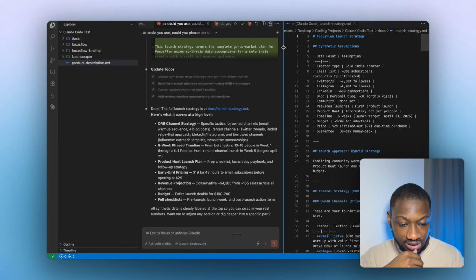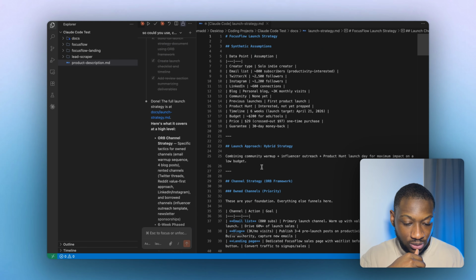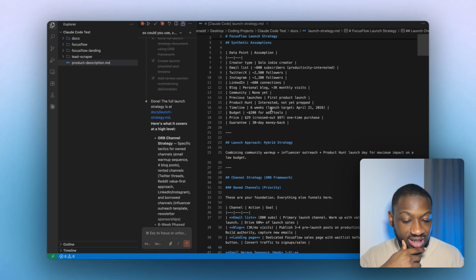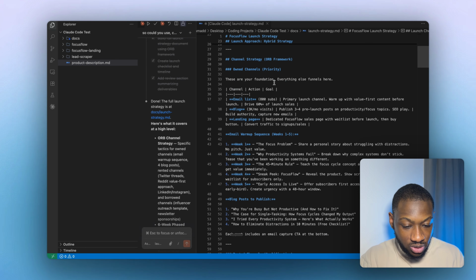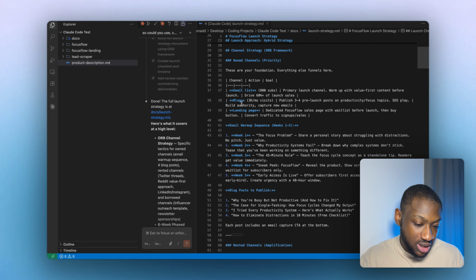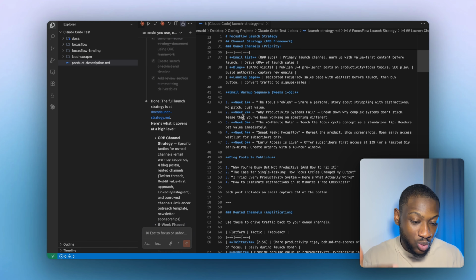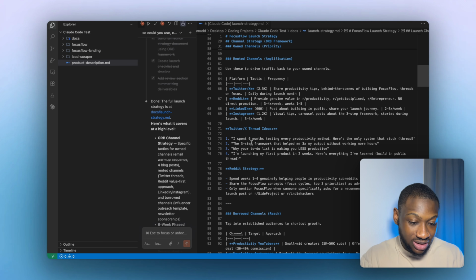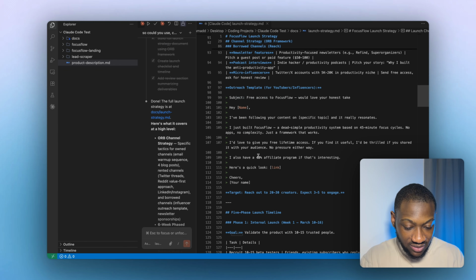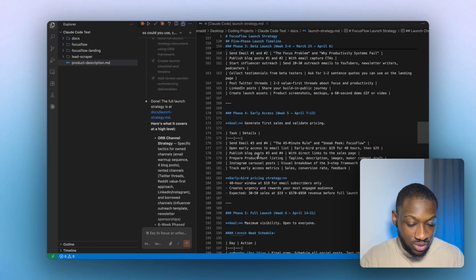And if we were to actually overlap this and see the whole launch strategy, we would find the Focus Flow launch strategy, or the synthetic assumptions that I came up with, and the channel strategy using the ORB framework, which you can see here, using email list, blog, and landing page, and a week by week warm-up sequence as well, including blog posts published and also rented media for amplification, which you can see everything stated for you right here.